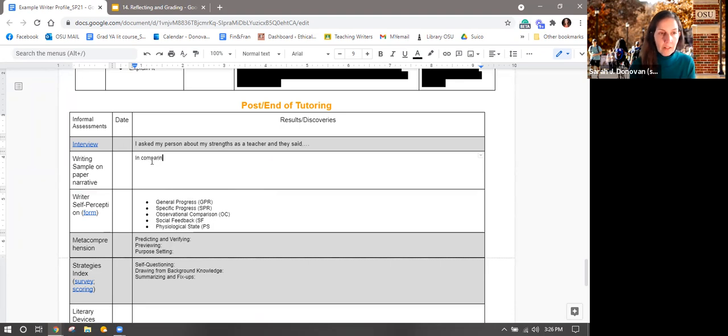So I'm going to say, in comparing the first narrative, here's what I noticed. And maybe you can put link to first one and link to final, something like that. And then just explain, what did you notice? It's longer, it's more detailed, or maybe you just noticed that they were smiling during it or whatever.